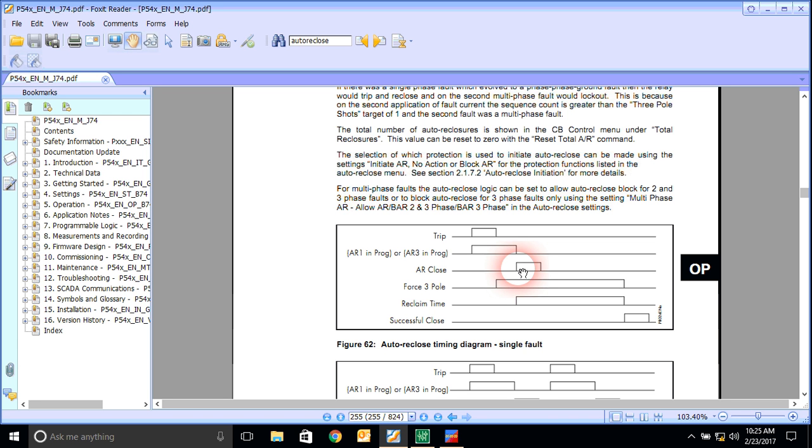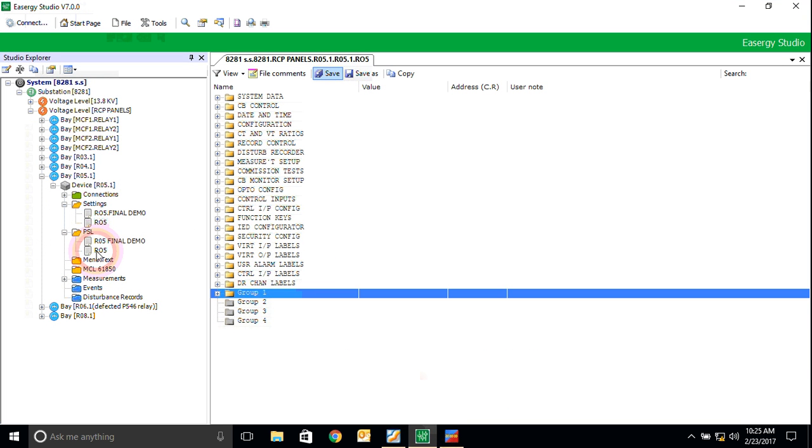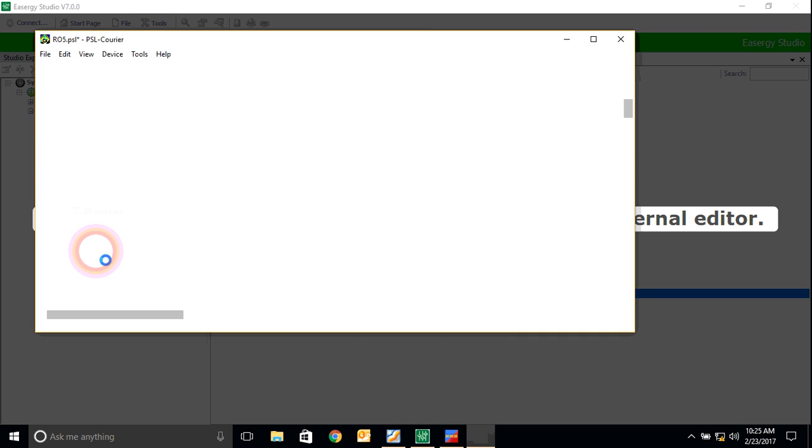All this you can calculate if you want from the binary input and binary output of the relay. From inside the PSL we can configure this to calculate whatever timing you want. But I will calculate only the auto close pulse time and the reclaim time. I will show you first in the PSL how we program this.